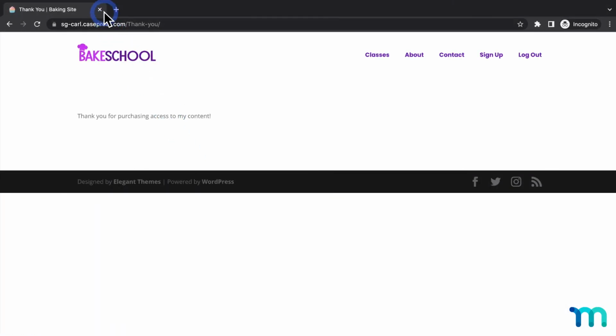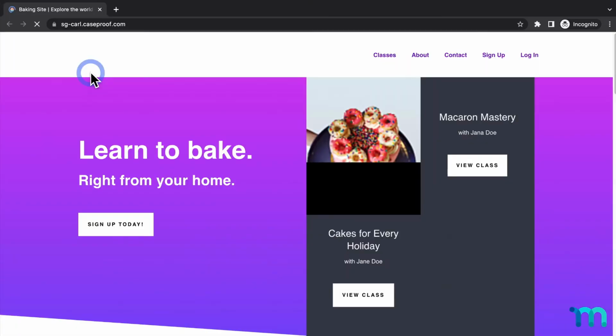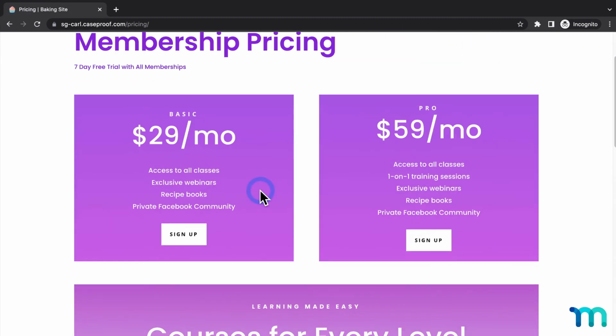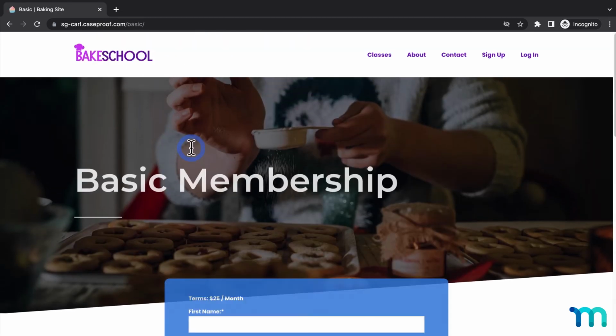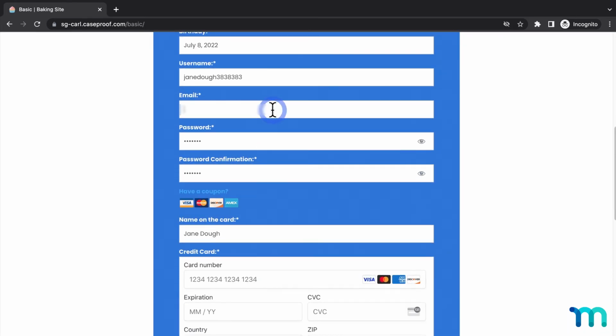Now, I'll close this incognito window and open my site back up in another one to show you what this process will look like on my site for someone who's already using Link. So I'll go back to Sign Up and select one of my memberships. And I'll sign up with some fake testing data again. But this time, I'll use an email that's affiliated with an active Link account.